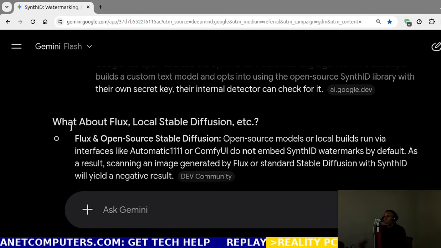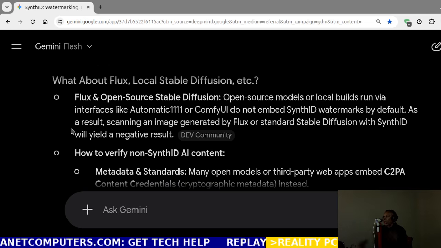Now, Flux, no. And then I asked it. Flux, no. Stable Diffusion, no. All right, so I already went over that. They don't use the same technology.